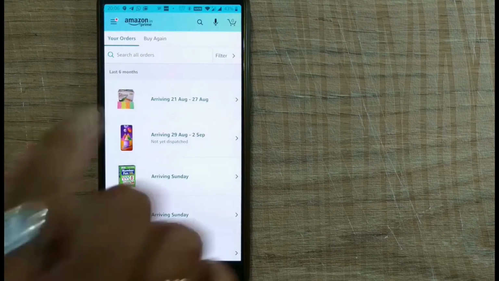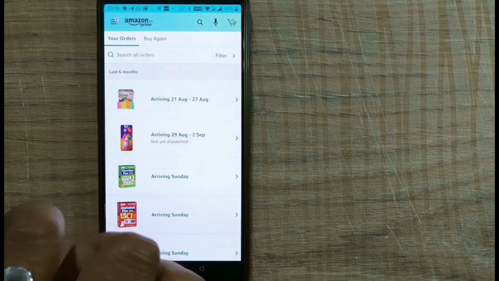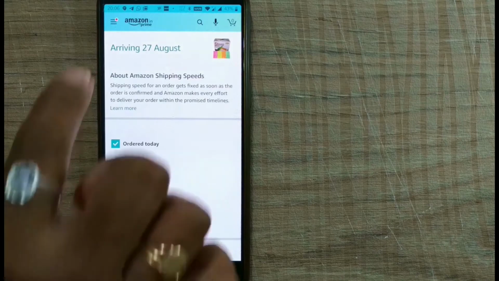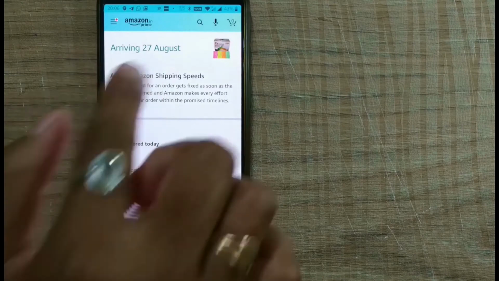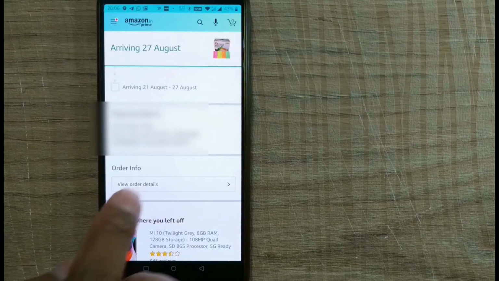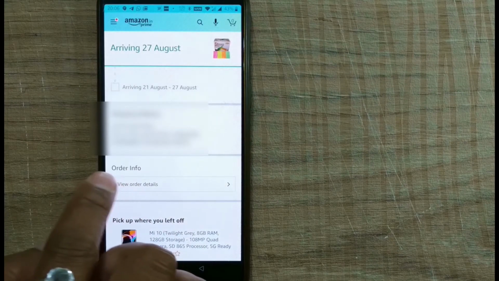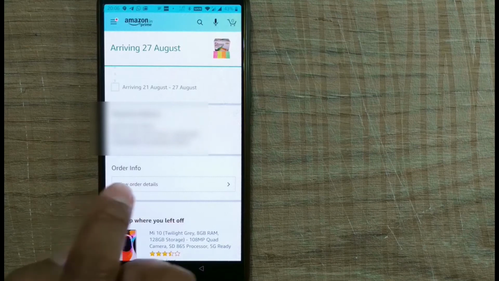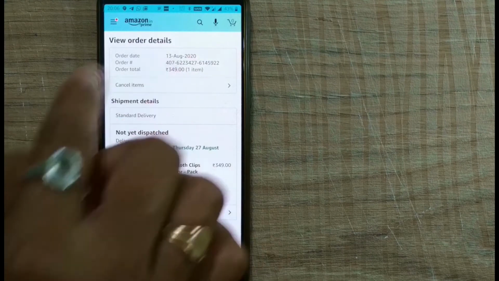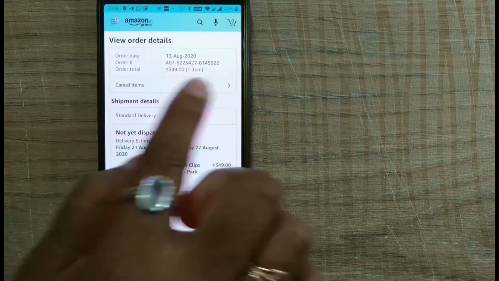Look, for example, I want to choose this set of clips that I had ordered to get cancelled. So I'll press here, click here. All the order details will be coming here, like when it is arriving, when it was ordered, and your delivery address, etc. Here you can see there is something called order info or view order details. So for further details of the order, you have to press here, and once you do that, you can see the order details here, like order date, all these things.